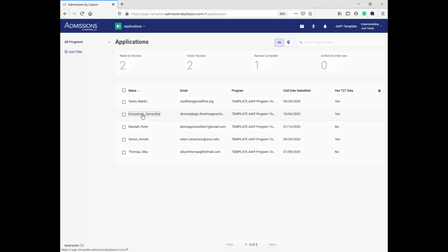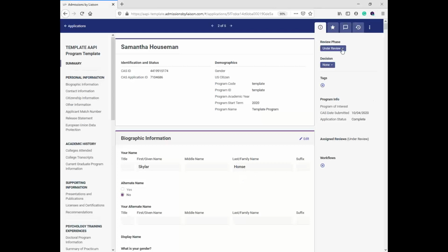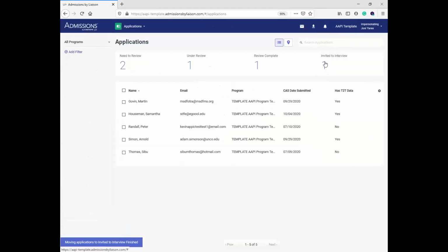And if we wanted to move an applicant into that new phase, once we click on the application, over on the right-hand side, we have the option of changing their review phase. So we can just move this application into that new phase. And then if we go back to our applications view, now we'll see there's an application here.